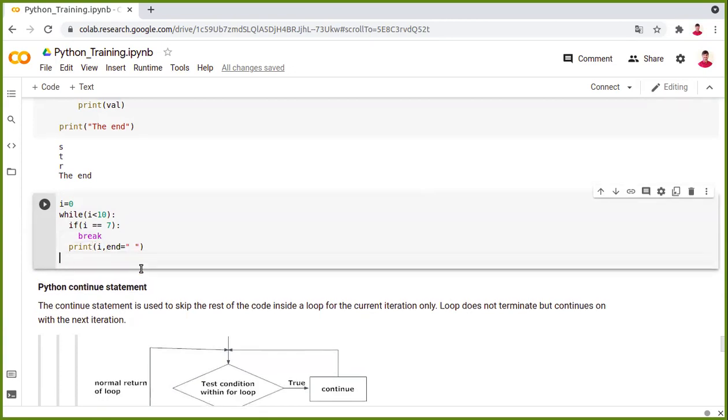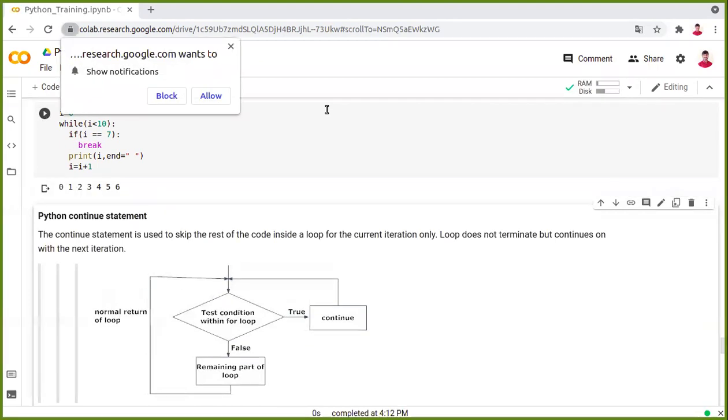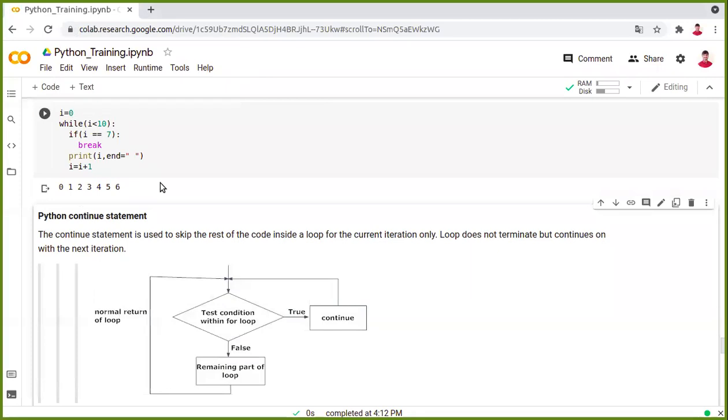Again, I need to increment my I value. This is the program. Let us see what happens. It is connecting. See, if you find the output here: 0, 1, 2, 3, 4, 5, 6. So when I was assigned the value 7, it stopped its execution and terminated.